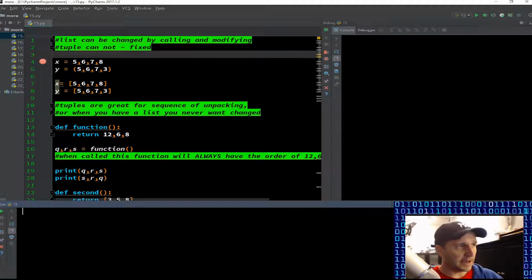So starting today, we have hashtags, so some comments for myself and for you. Lists can be changed by calling and modifying. So a list, again, that's the open and close brackets. Lists are very versatile. We'll leave it at that right now. A tuple cannot be changed.